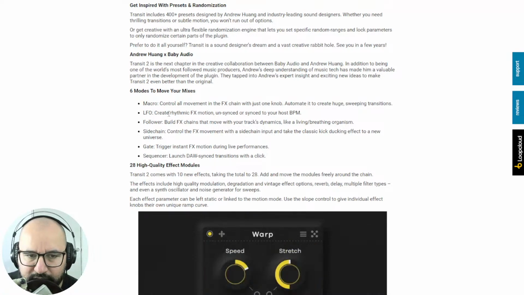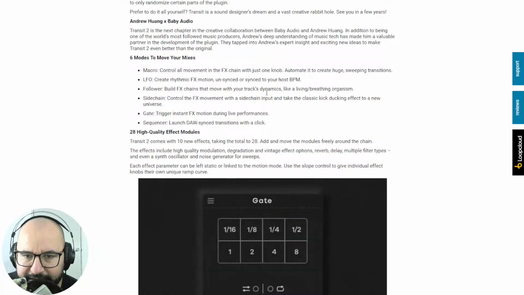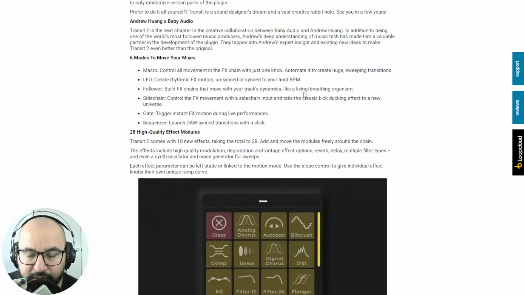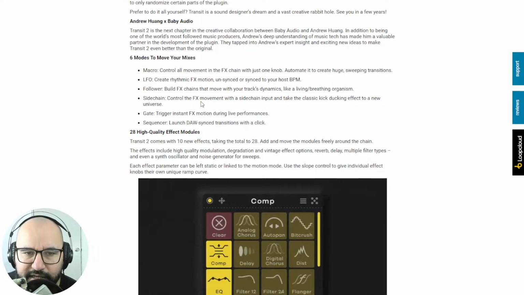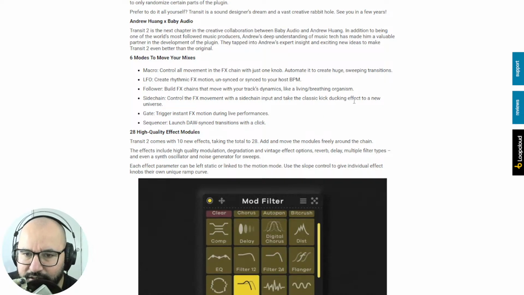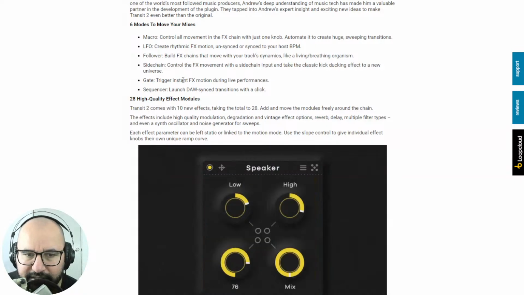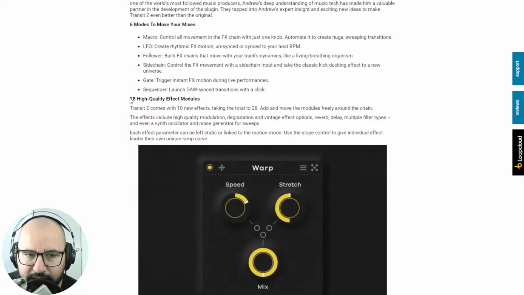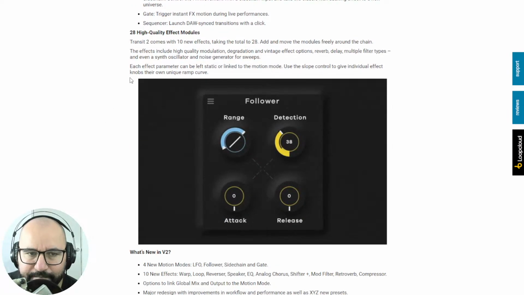Low frequency oscillators create rhythmic effects motion unsynced or synced to your host BPM. Follower, build effect chains that move with your track's dynamics like a living, breathing organism. Also includes sidechain, controls the effects movement with a sidechain input and takes the classic kick ducking effect to a new universe. Has gate as well, trigger instant effects motion during live performances. Sequencer, launch DAW sync transitions with a click.